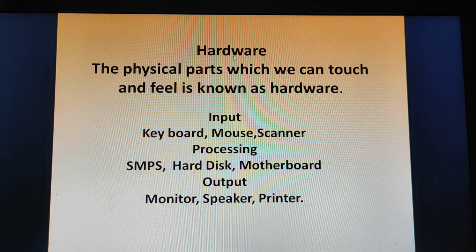What is hardware? The physical parts which we can touch and feel are known as hardware. Take for example, generally also the books, the pen, pencil, these are all things which you can touch and feel, right? So these are all hardware. The same way, even in the computer, the physical parts which we can touch and feel, for example mouse, keyboard, joysticks, scanner, monitor, are all called hardware.